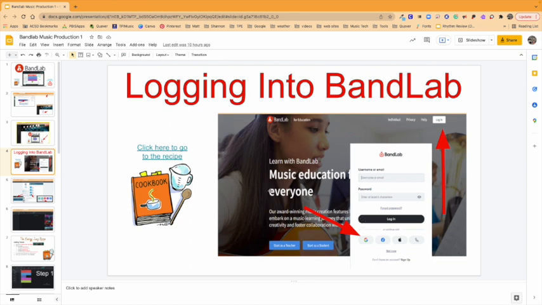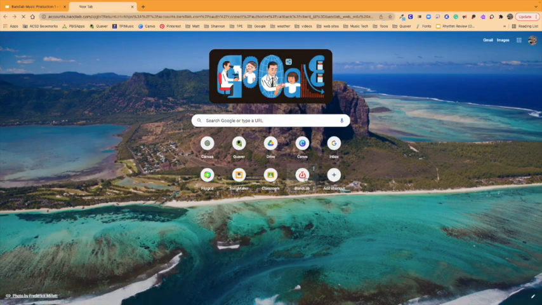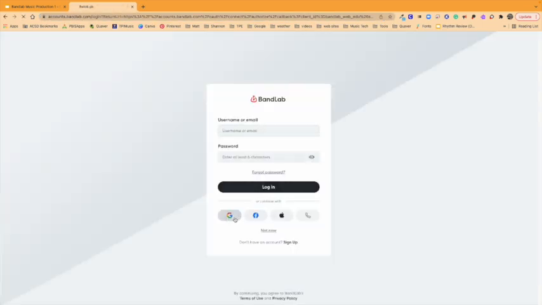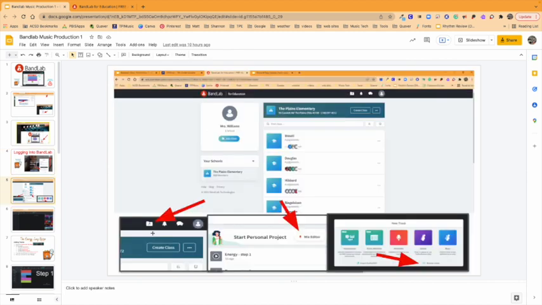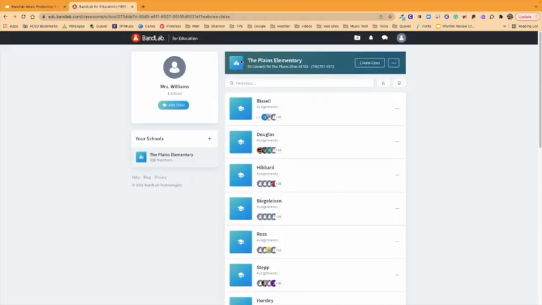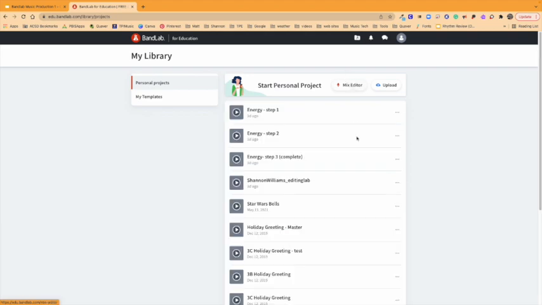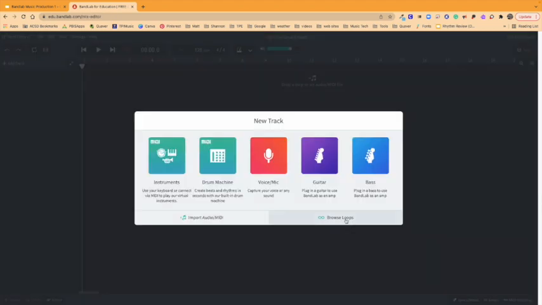When they leave this page, they're going to go to BandLab, and then they're going to come back and work between 2 tabs. So when they click on the BandLab link and it opens up BandLab, they see this page, and then I give them instructions on this slide on which ones to click. They're going to start by clicking the folder and then the mix editor and then the loop button.